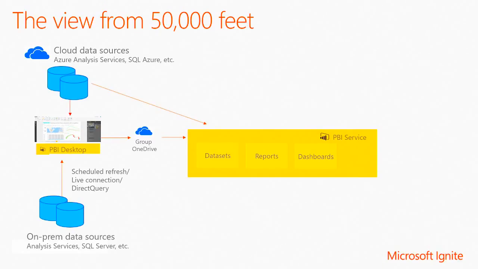And if you want your dashboards and reports to update in the service, and you're using a cloud data source, the service can talk directly to that cloud data source. That's the arrow at the top. Or if you want the service to refresh against the on-premises data sources, you're going to have a gateway in between, right? And that's just going to be the bridge between your on-premises data source and the service, okay?